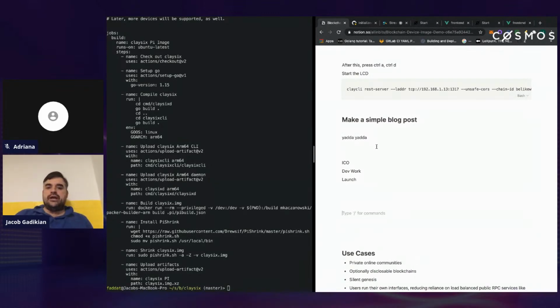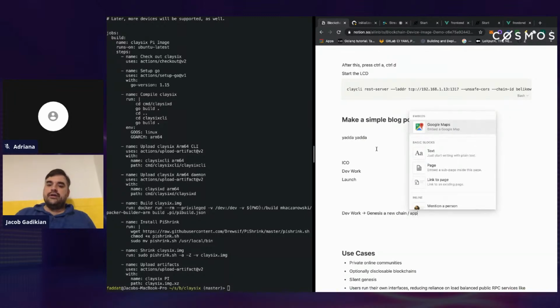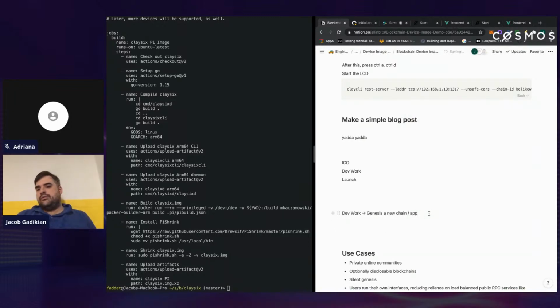But what if you had a pattern that was actually more like dev work, after the dev work is done, you would then be actually moving directly to Genesis. Okay, so Genesis, a new chain / app. And then you may be wondering, well, wait, how do you make money? How is it liquid?